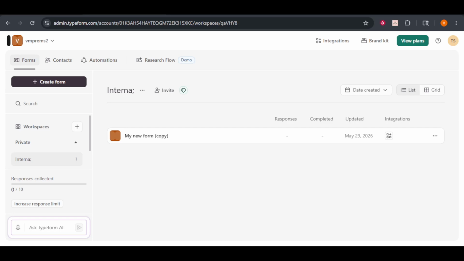In this video, I will walk you through the precise steps required to remove personal data lines from your Typeform account. Maintaining strict compliance with data privacy regulations is an essential part of managing any modern digital workspace, and it is actually quite simple to do within this platform.